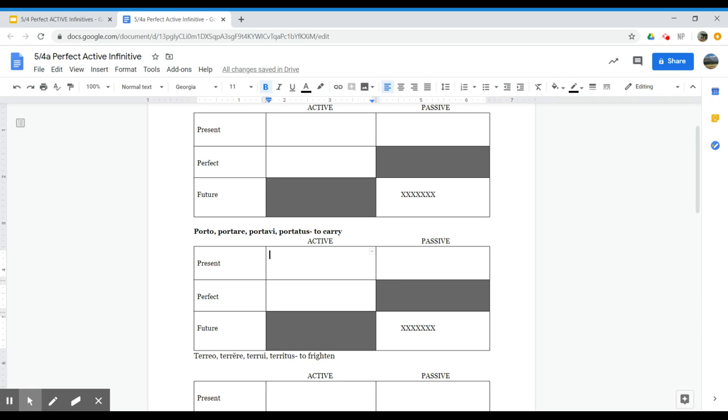Porto, portare, portavi, portatus. It means to carry. The present active box is the one that I've currently clicked into. And this one's so easy. It's literally just the second principal part. I'm going to type that in. And I'm also going to give myself room to write out the translation. And it is to carry. So easy. So easy, right?